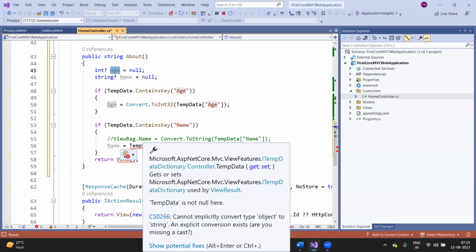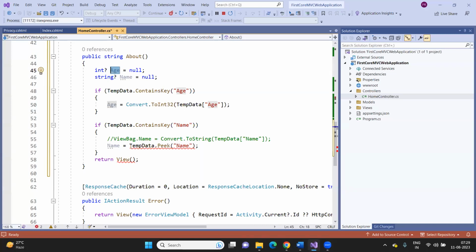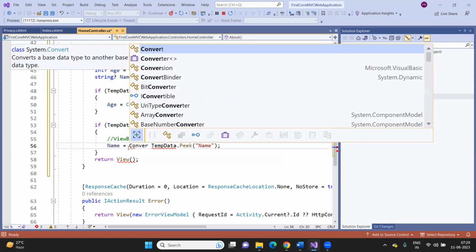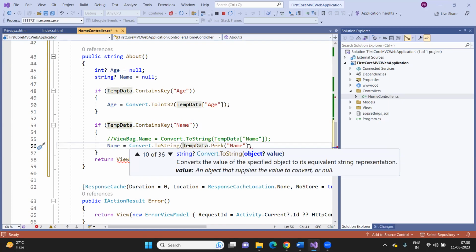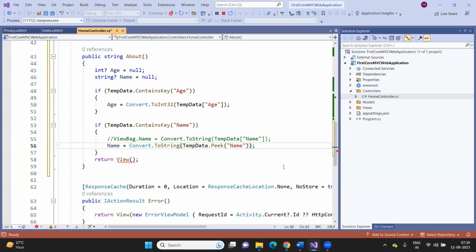In this case, I'm getting this error, so we need to typecast this to string type using Convert.ToString, right? And here I'm returning a string. If age equals null, I'm returning 0, plus if name equals null, what am I going to return? I'm going to return no name.